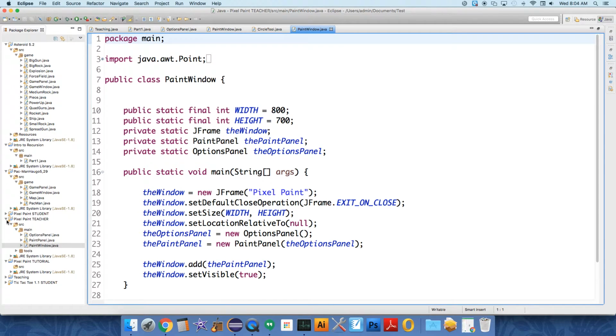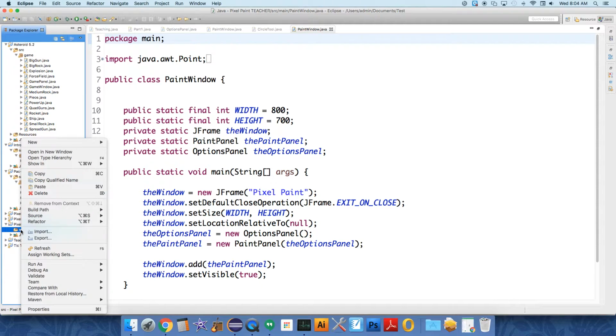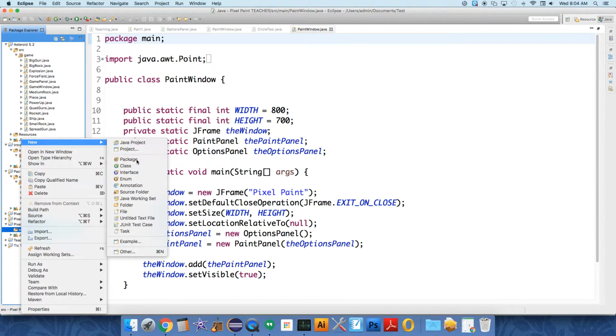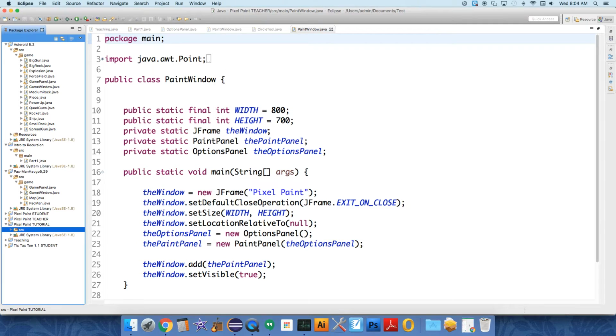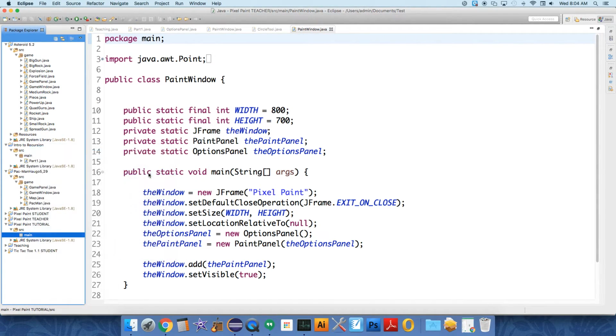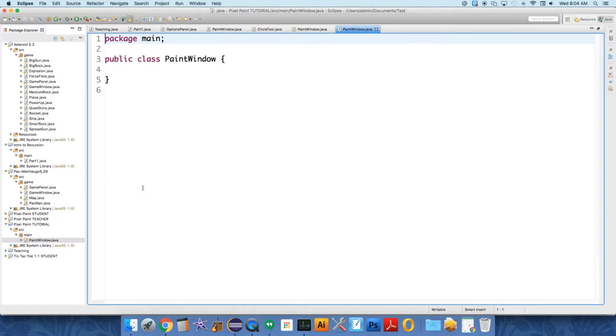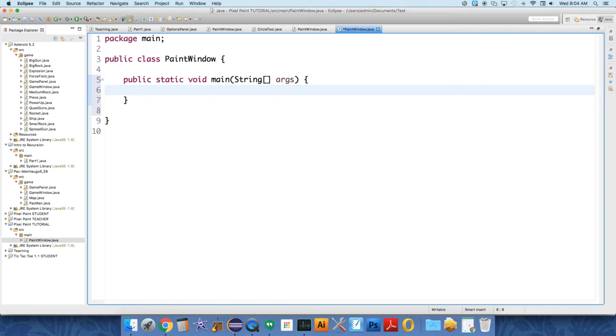So the first thing we want to do is create the window, the main drawing window that pops up. Now Swing is built on a couple different things. Well, let's create a package first. We'll just call this package main. Packages are just folder systems. And now we're going to create a class called PaintWindow. And all this class is going to do is have our main method, public static void main, String args, and it's just going to display a window on the screen.